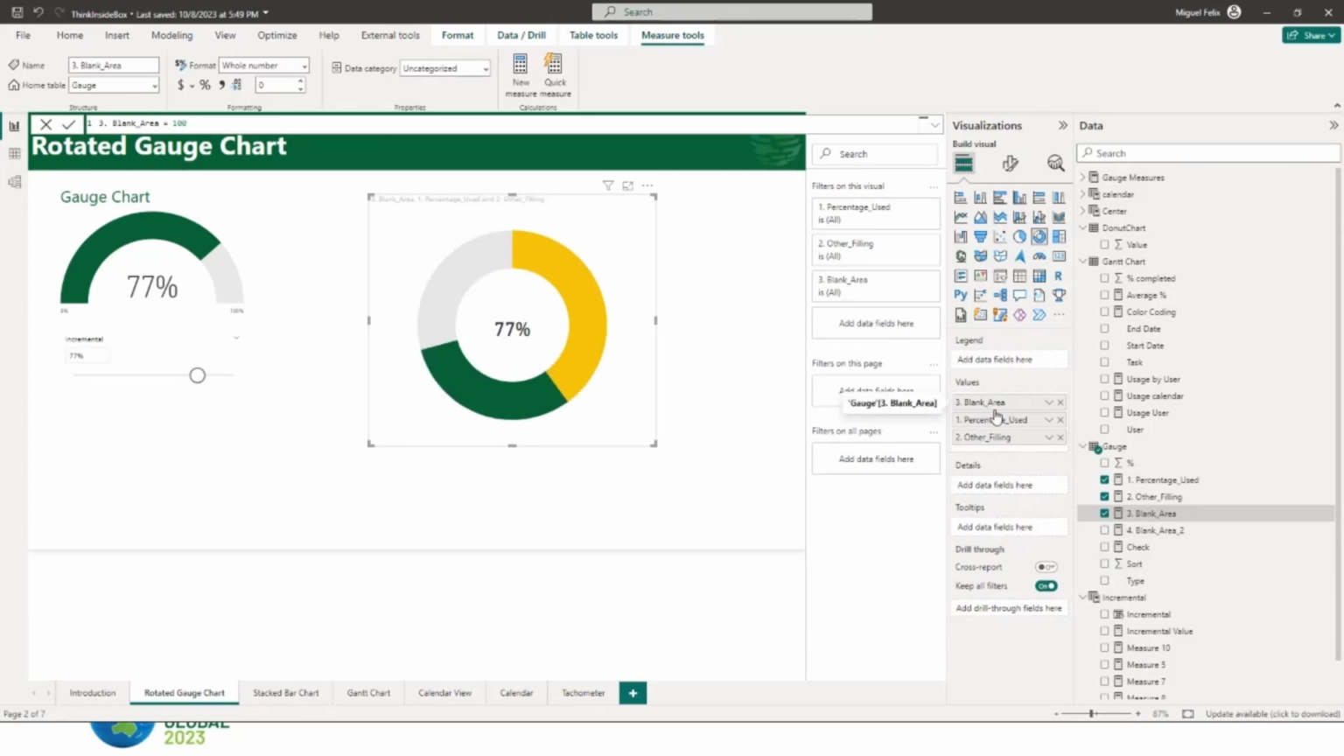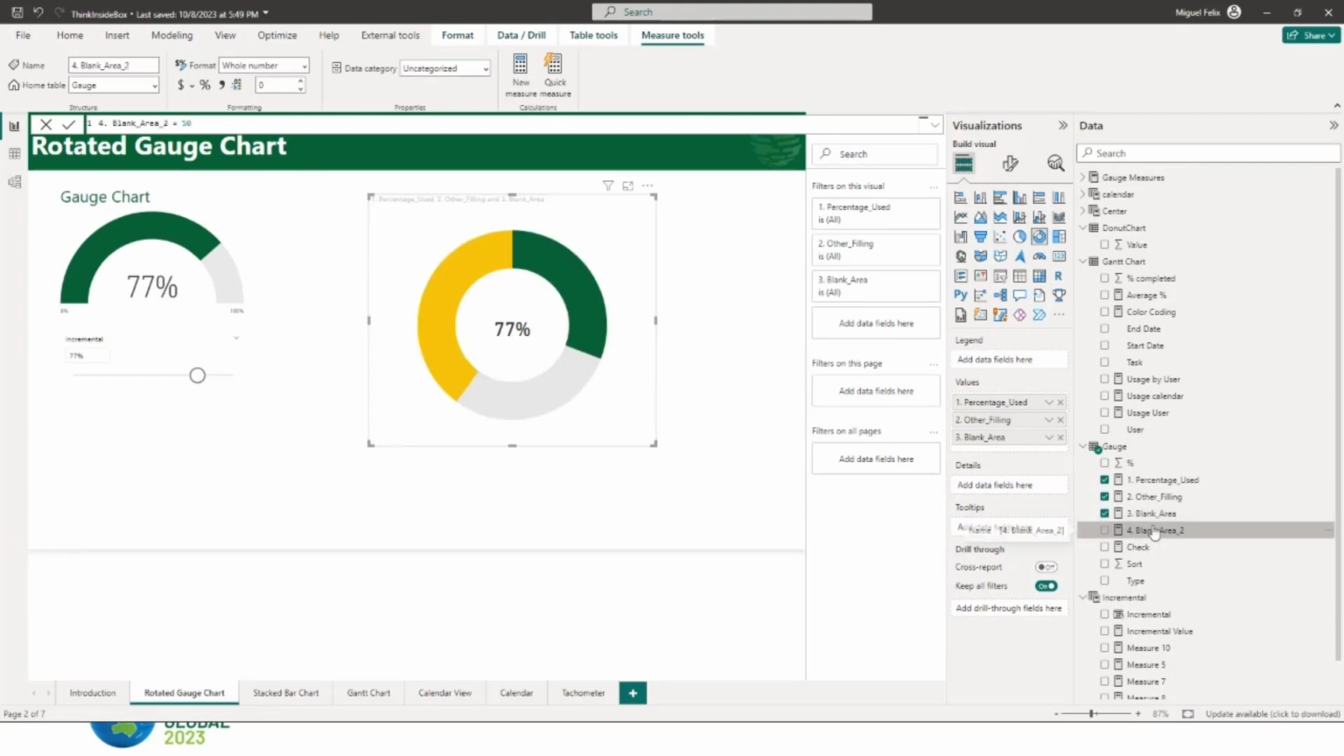Let me just put this like this. So this is 100, this is 50, and this one needs to be 0, so that the sum that we have over here on the other filling gets correct. As you can see, it still works.